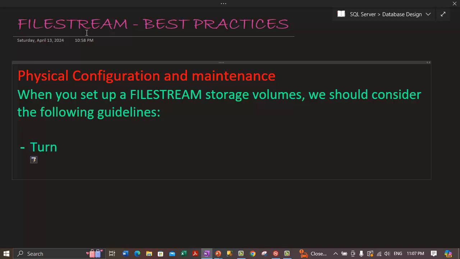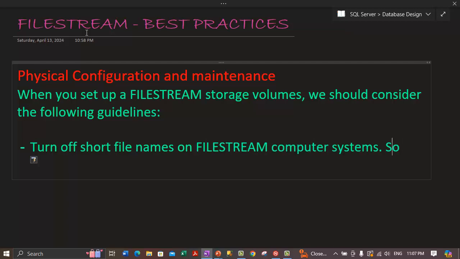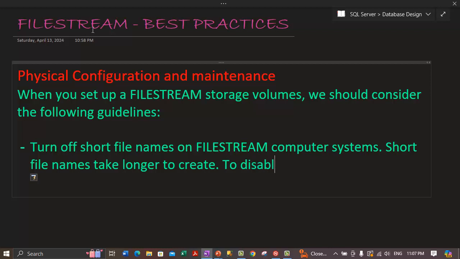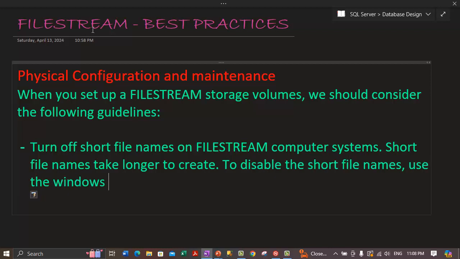So first, we can turn off short file names on file stream computer systems, because short file names take longer to create. To disable the short file names, use the Windows utility fsutil, which you can use to turn off the short file names on any of the file stream computer systems.